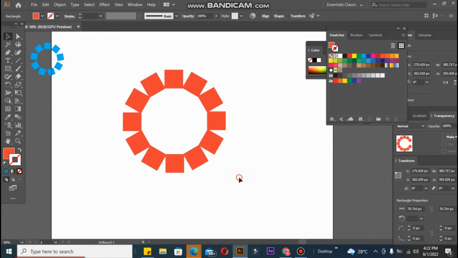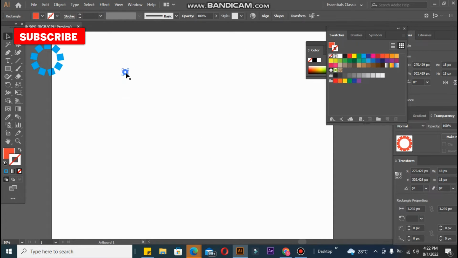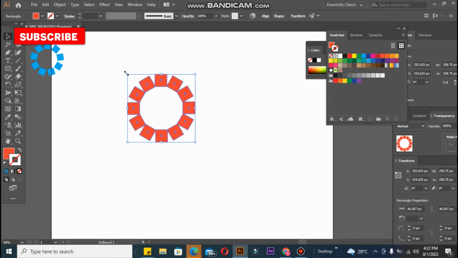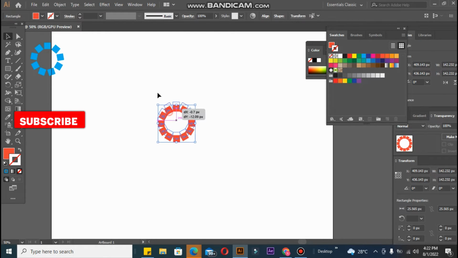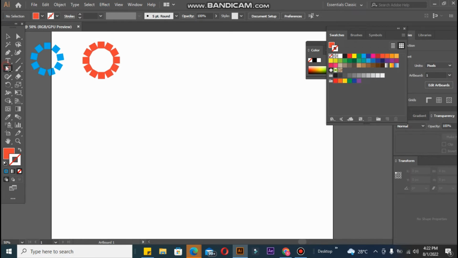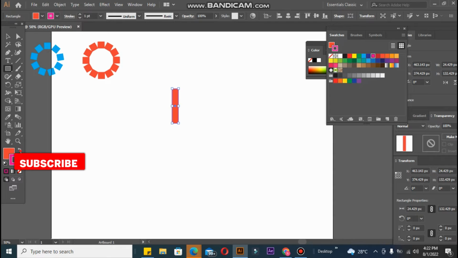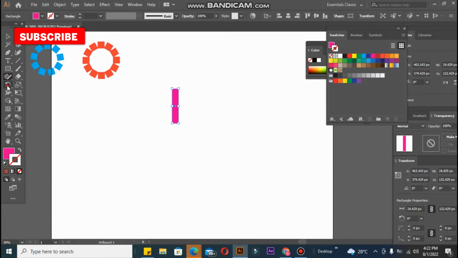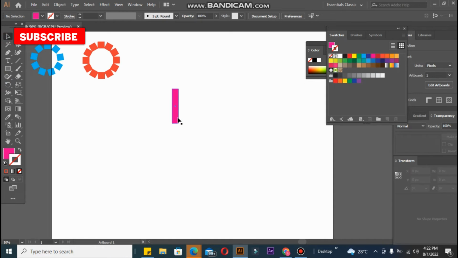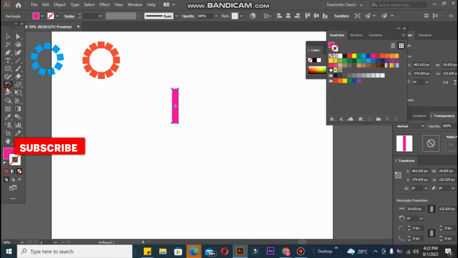Okay, this time let me put this here in the corner. Now again take the rectangle tool, and this time draw a rectangle like this. This one is perfect. Select any color you want, change it into fill and close it. Then select the rotate tool, make sure it's selected, and click here. Then press Alt and click here.